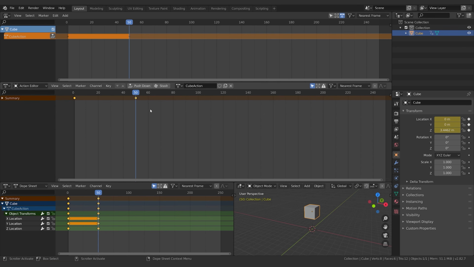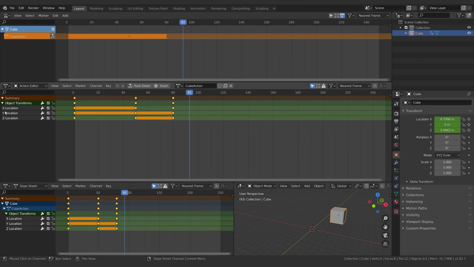So I'll go forward to frame 80 and we'll grab him on the X over here and I'll hit I. Cube action's developed a bit. It's got another keyframe here. I could actually open this up. You can see it's looking exactly like our dope sheet.